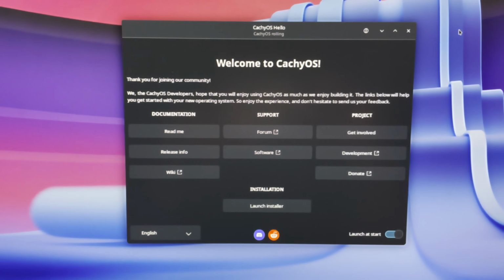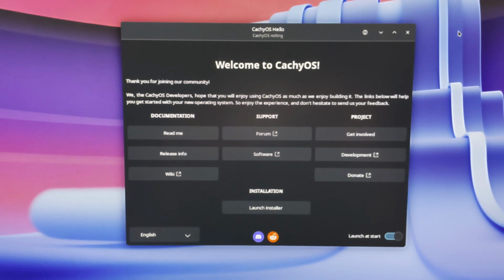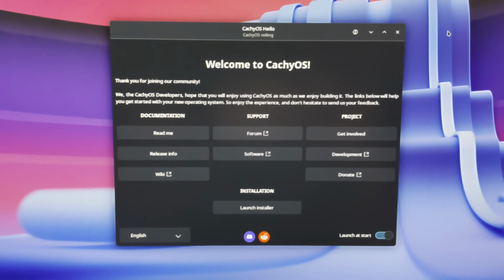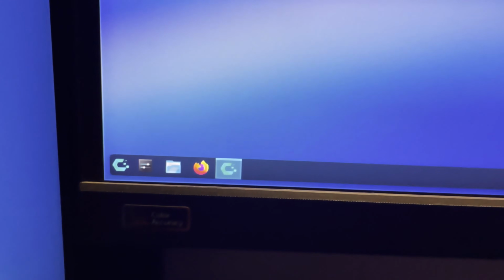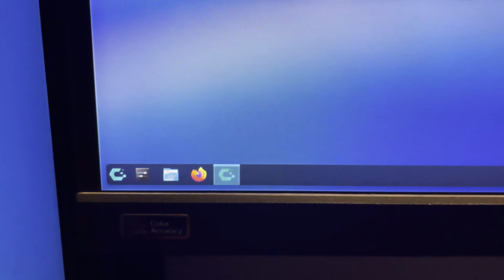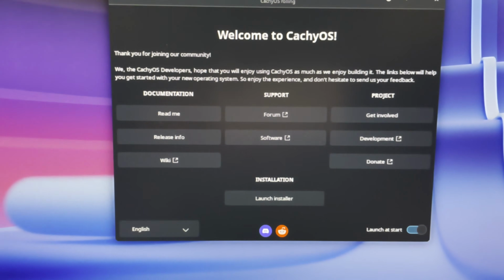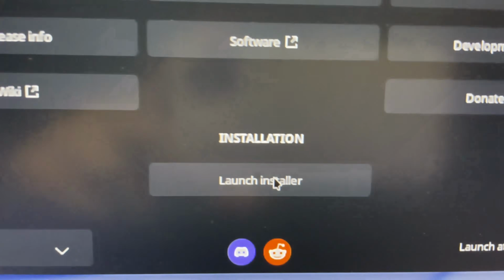At this stage you can fully explore the CachyOS environment. You can see if you like it or not before committing to the installation process. It will already have Firefox and a bunch of other things installed so you can explore them and see how it feels. Once you are done with that, click on the Launch Installer button on this dialog.